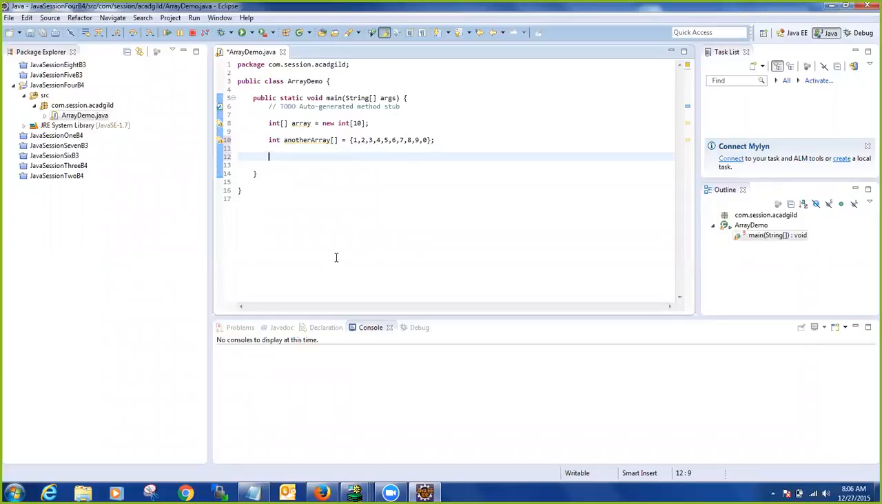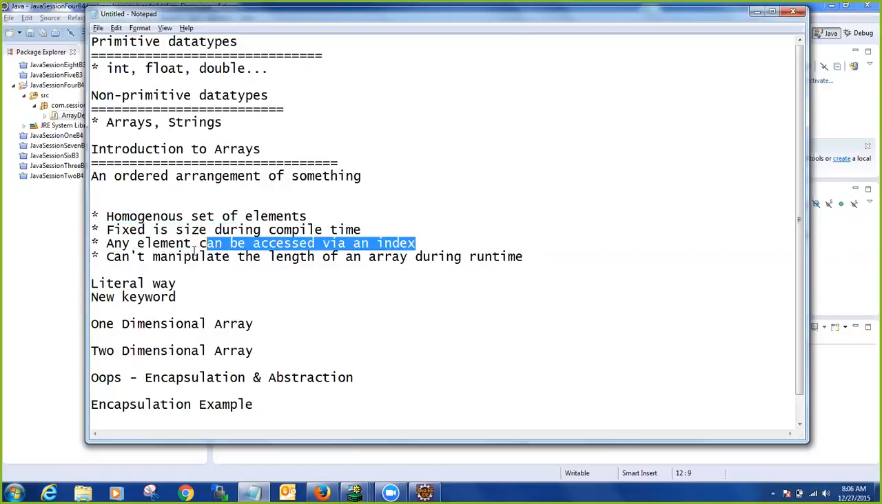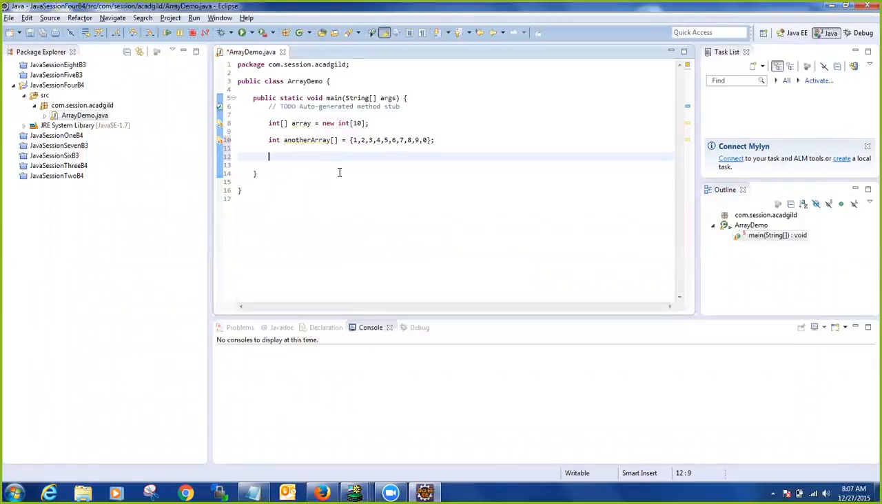Now, similarly, I was mentioning that any element can be accessed via an index. Okay, how do we do that? First of all, I have an array of size 10. So what I do is I use a for loop. I just will say array of i is equal to, what I'm actually doing is 3 star i, that's it.